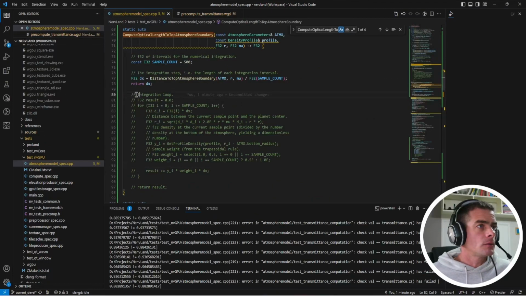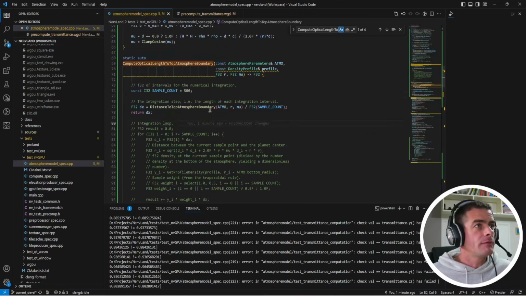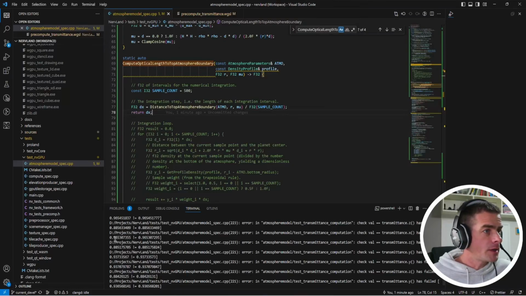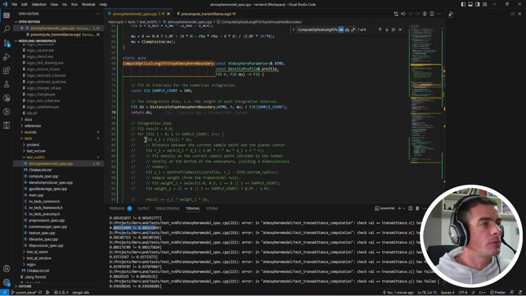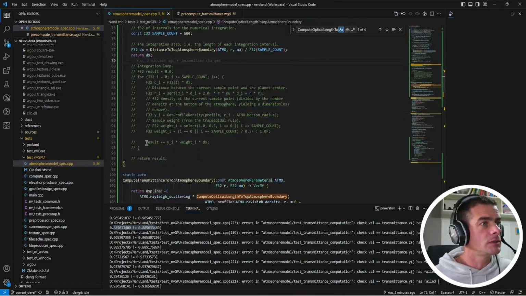If I comment all the integration loop that we have in the compute optical length part and just return this dx value, we'll still get a lot of mismatches for the x, y, and z coordinates, but as we can see here, the actual values are almost the same, so it's more a rounding issue or computation issue that is not really a bug here, so this is not a problem here. So we need to go deeper and figure out what's going wrong here.